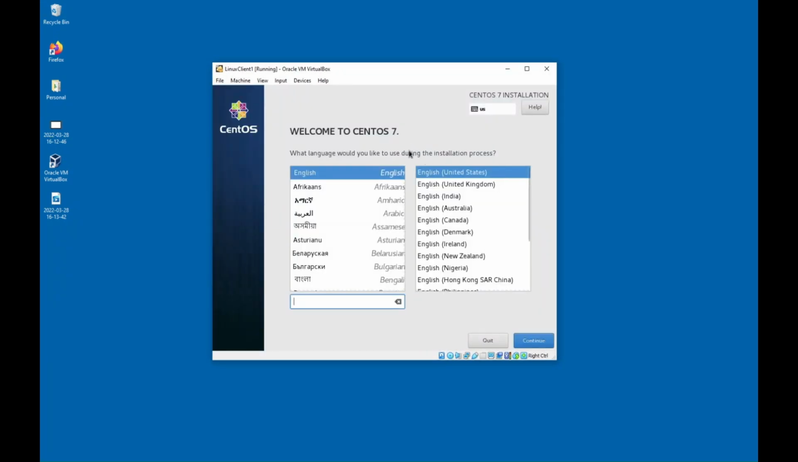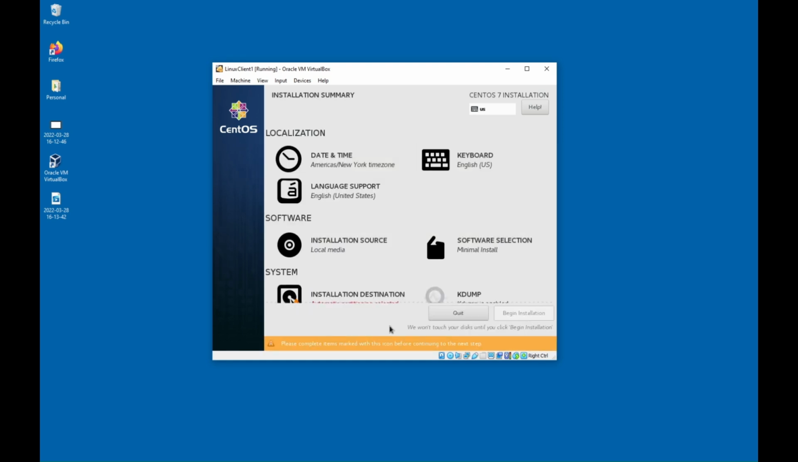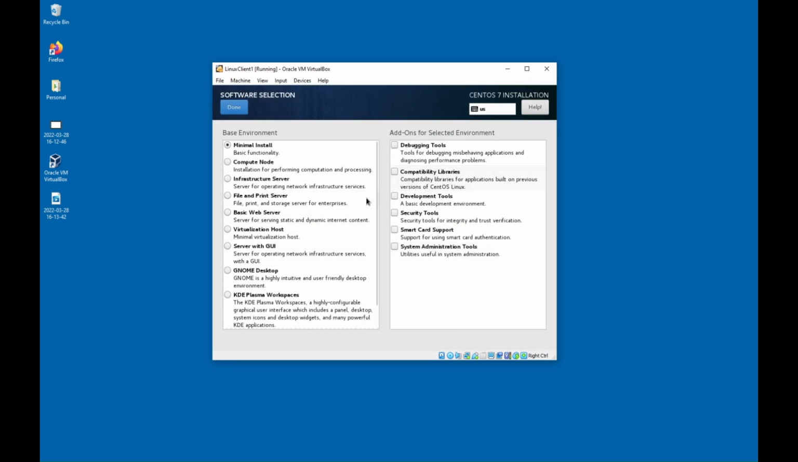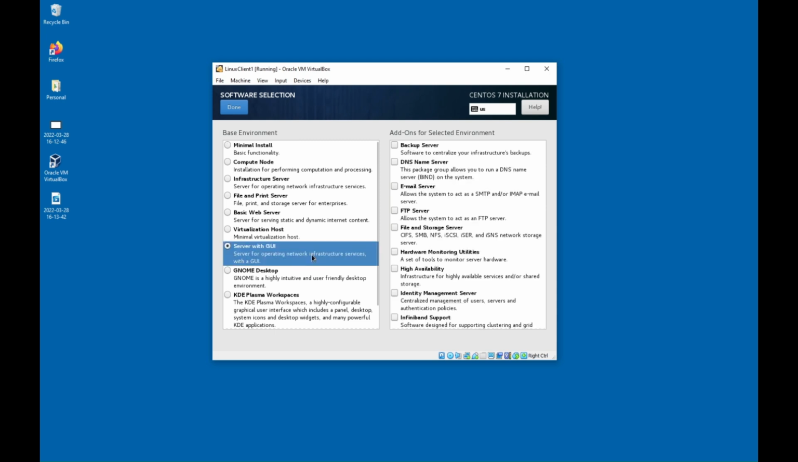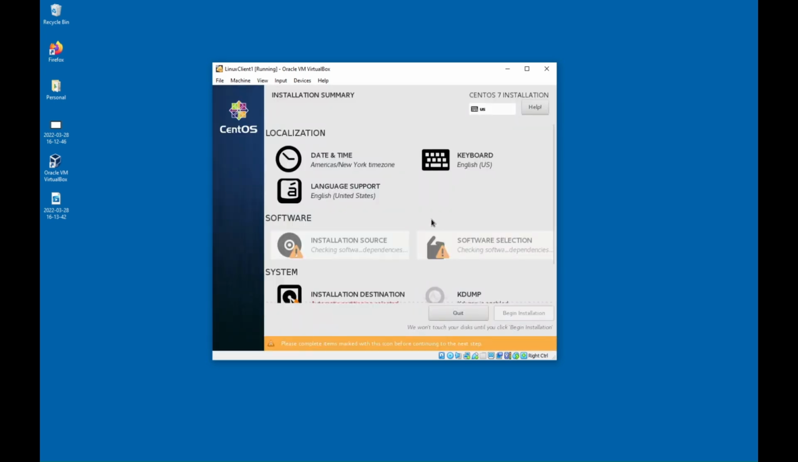All right, so we have the welcome to CentOS 7, leave default, or pick the region according to your requirement. So click continue. Okay, on this screen, leave the date and time as default according to where you're located. Keyboard for me is English, language support is English, installation source is local media, software selection, click on that and pick server with GUI. Click done.